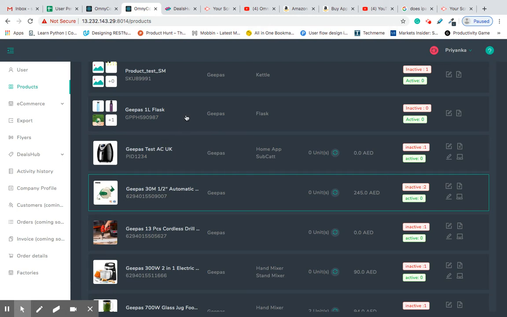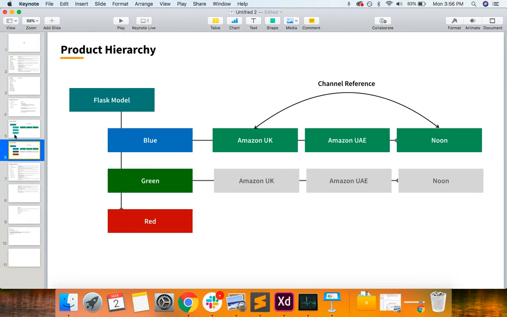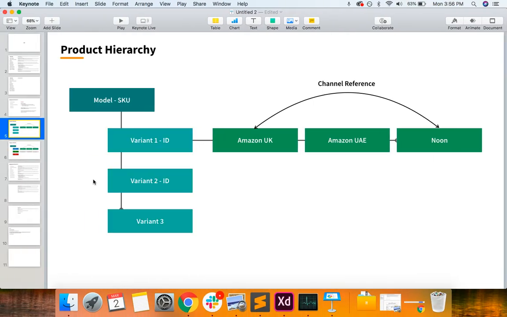Now, what is the difference between the two? And this is logic. This is the type of logic, the hierarchy of how we create products, that you have to understand. So if you look at this slide that is currently in front of you, what you'll notice is that I've created a product hierarchy.